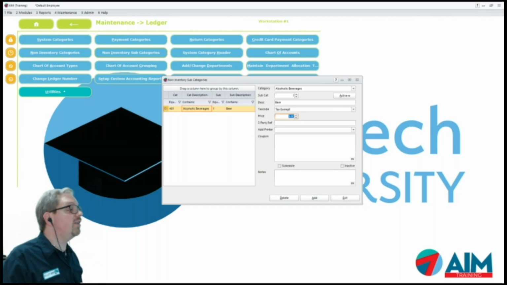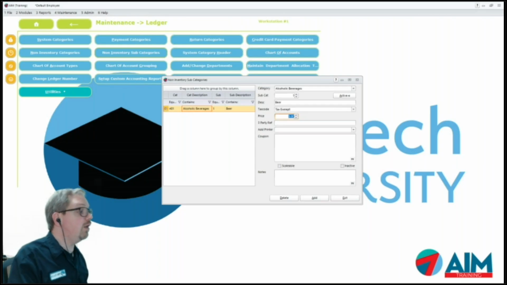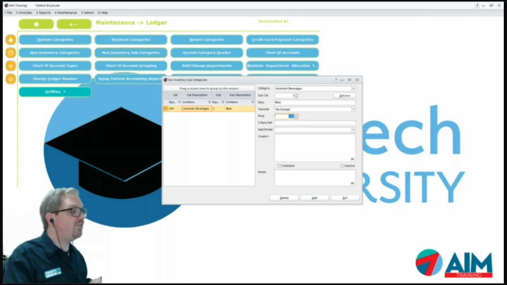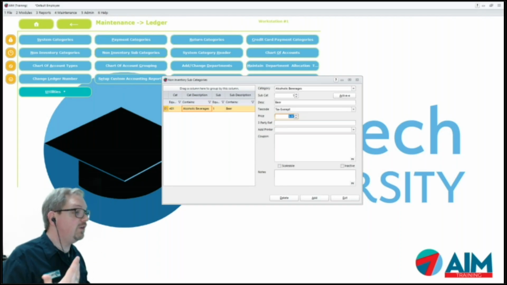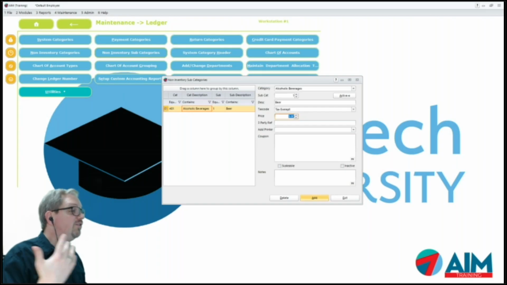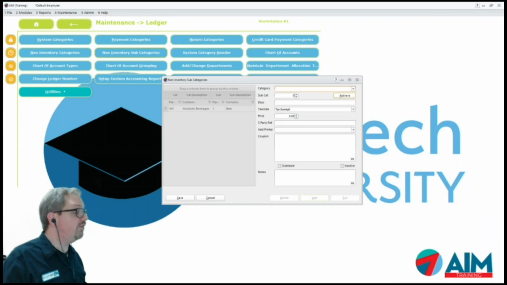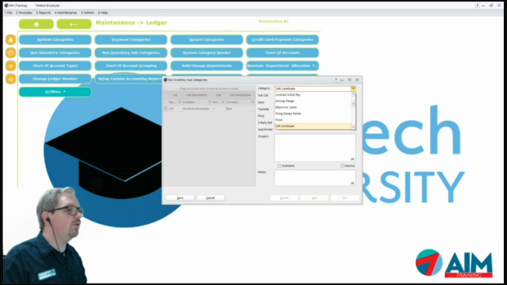If we're talking about things like memberships, you could have the memberships as a category, and then you could have individual, family, gold, silver, platinum, senior, other, these different types of memberships below that. Getting outside of more industry specific type examples, let's talk about gift certificates. If you wanted to sell gift certificates in specific denominations, you could come in here and you could add those as subcategories. So we'll go ahead and we'll set that up.